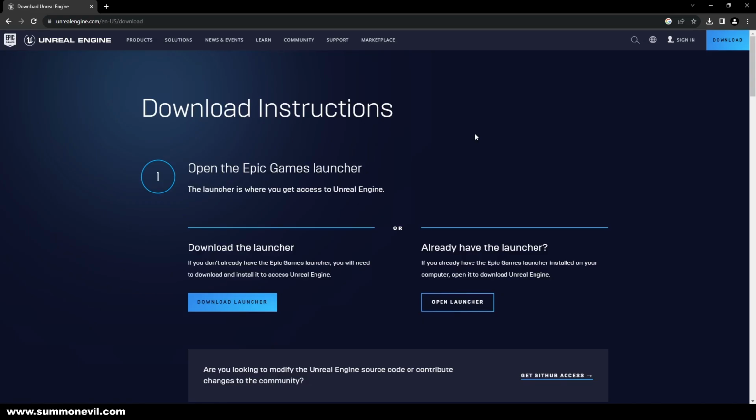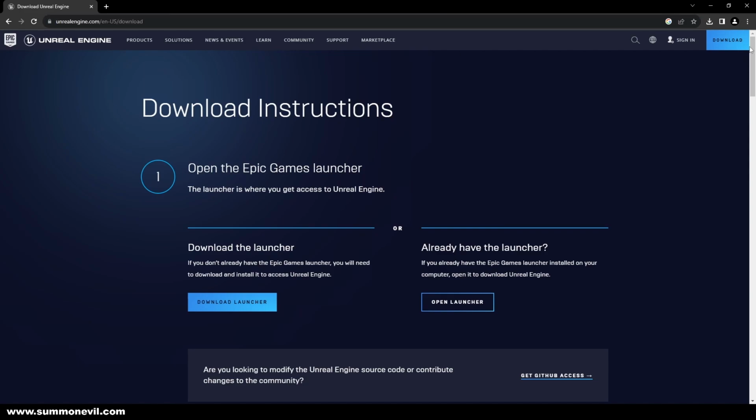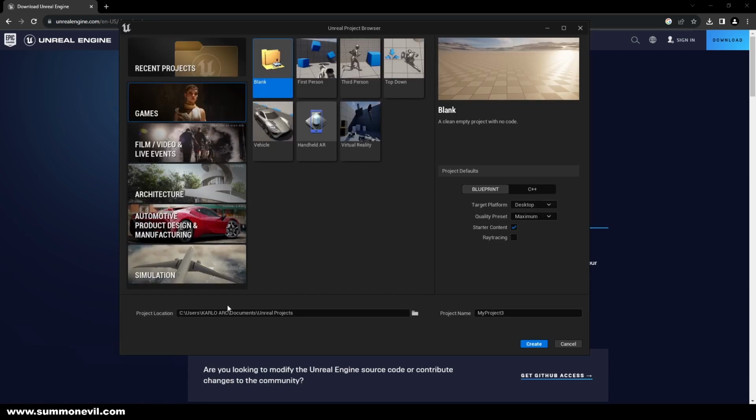I will take into consideration that most of you have Unreal Engine 5 on your PC, but if you don't, you can just head to this website, click download and download launcher, and it's going to download on your PC. Make sure you download Unreal Engine 5 so you have no problems following this course. So let's dive right into it.